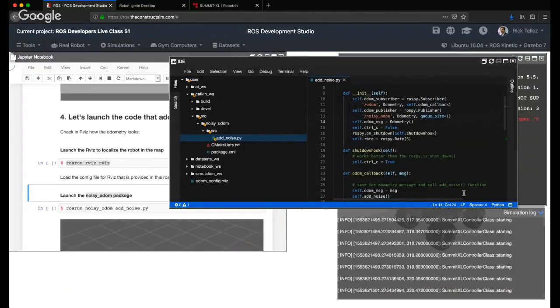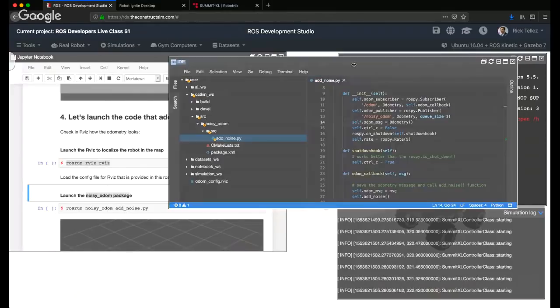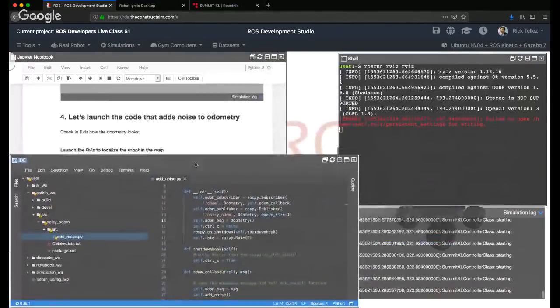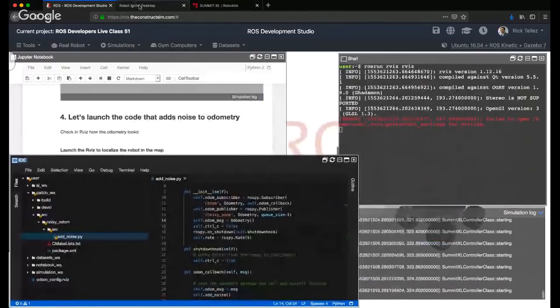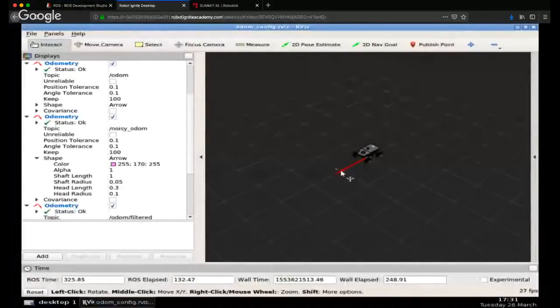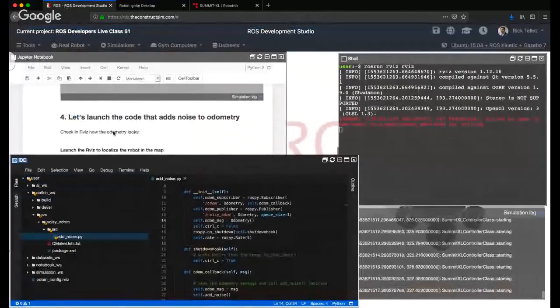Yes, so let's launch this in order to see the noise, the odometry that is having noise, because now if we go here to the RBase, you can see that it's very stable. Yes? Okay, so let's go and launch this package. How do we do that?